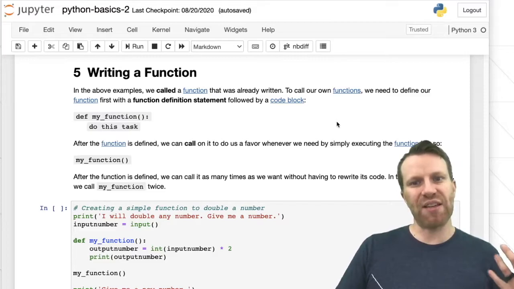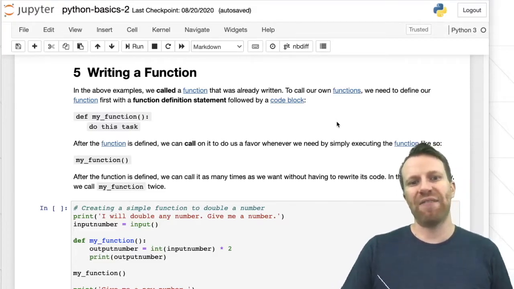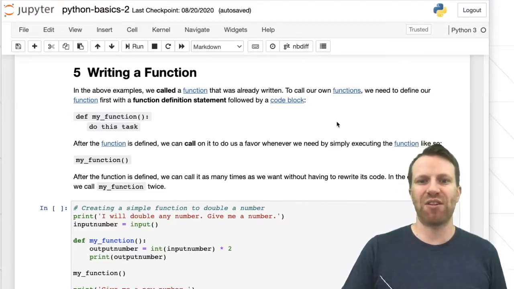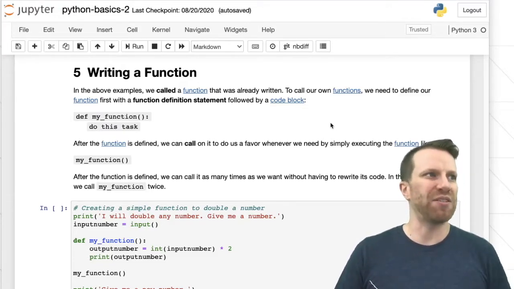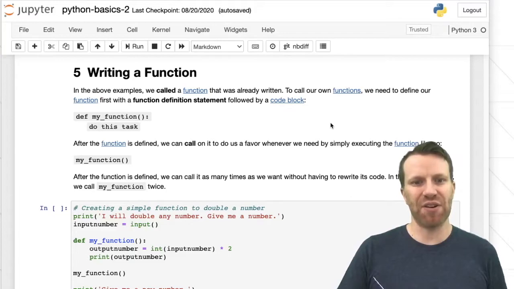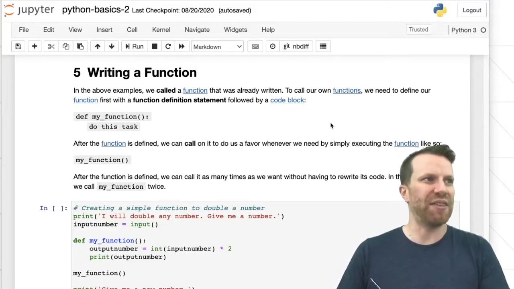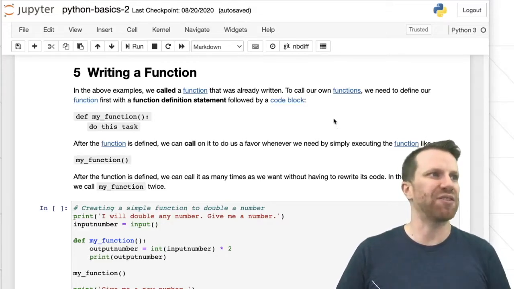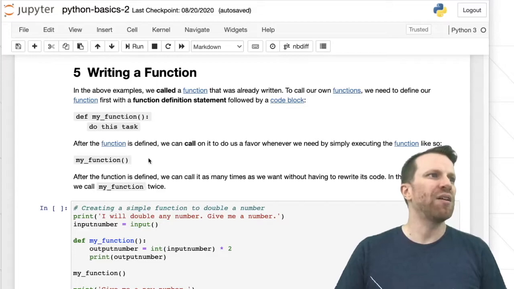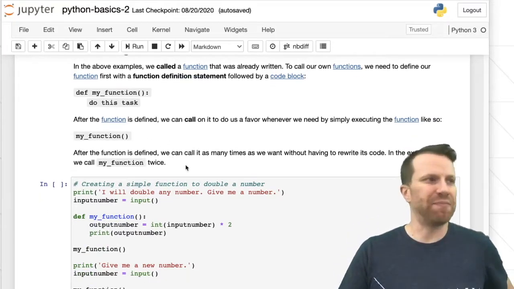So that's just the definition, right? After we define the function, we still need to call the function to make it actually do the work that we want it to do. So we define the function first, and then later on, when we need that function, we call it and pass in any parameters that might go along with that function. So let's look at an example here.